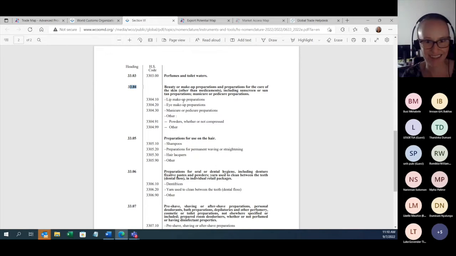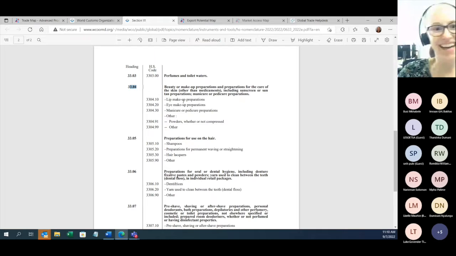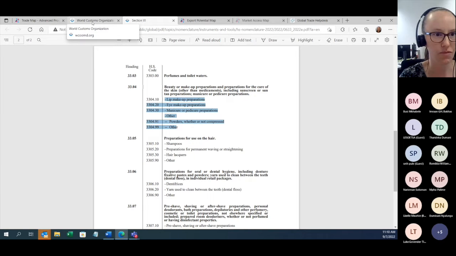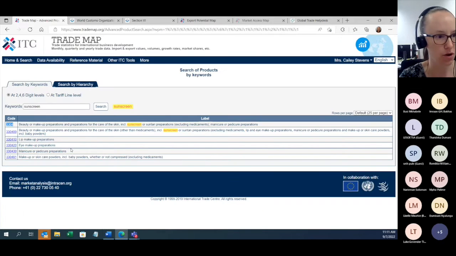And then, sorry, the light went off in my office. And then we have all the 6-digit codes that come underneath this 4-digit code. So we'll go back to Trade Map. For this presentation, I'm going to be using this 6-digit code, 330499.